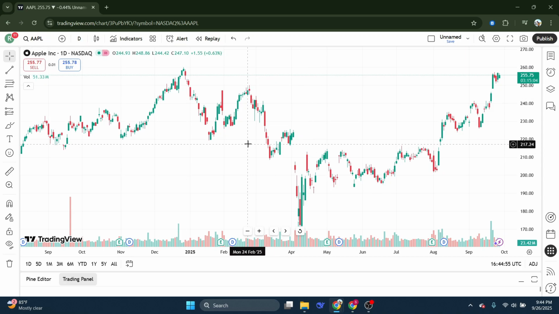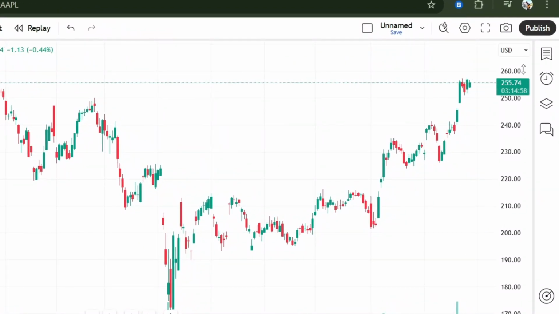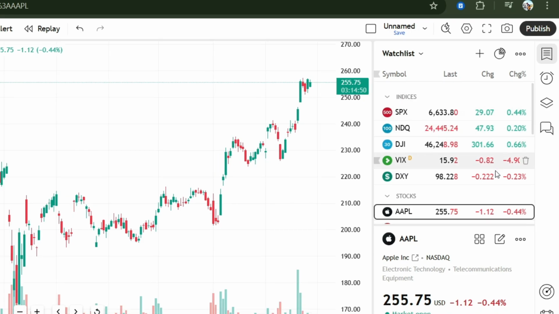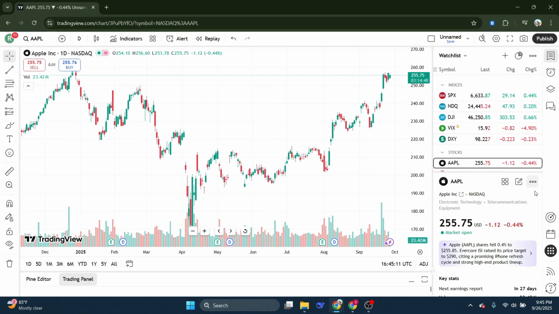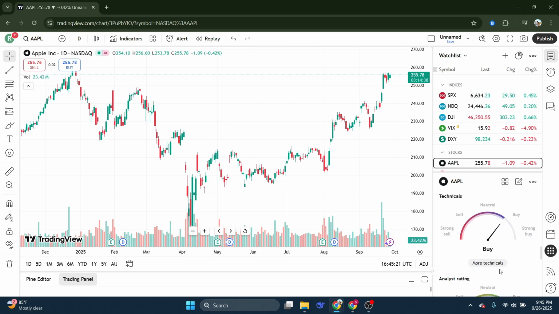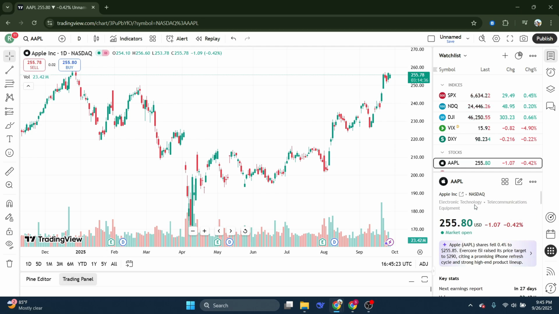Now, shift your focus to the right-hand toolbar on your trading platform. What you're looking for is the news icon, which might look like a small page or document symbol. Once you've located this icon, go ahead and click on it. By doing so, you will instantly access the latest headlines that are directly relevant to the stock symbol you've chosen. This feature allows you to stay updated with any developments or breaking news that could potentially affect the stock's performance.